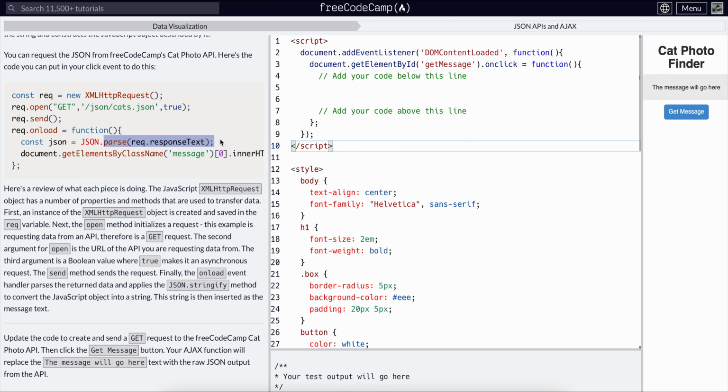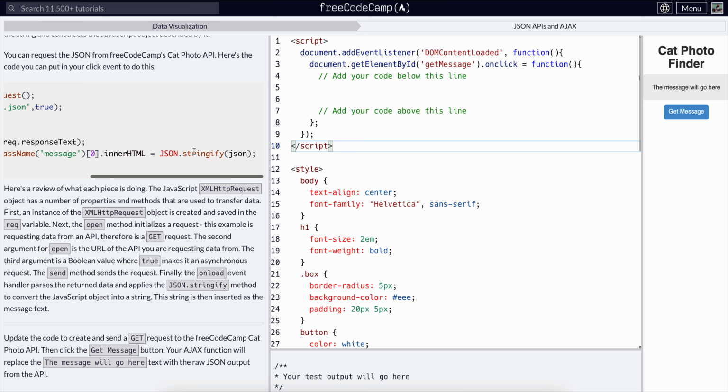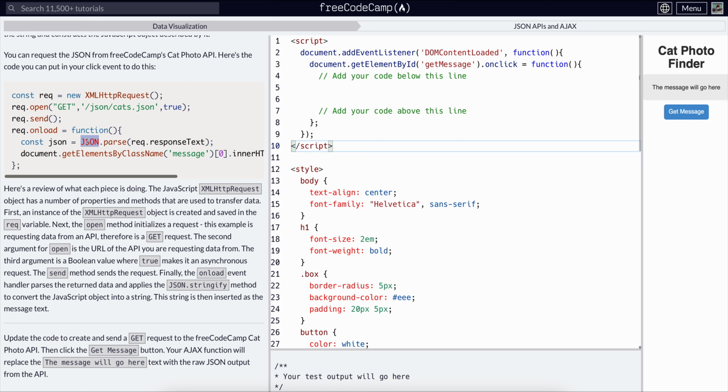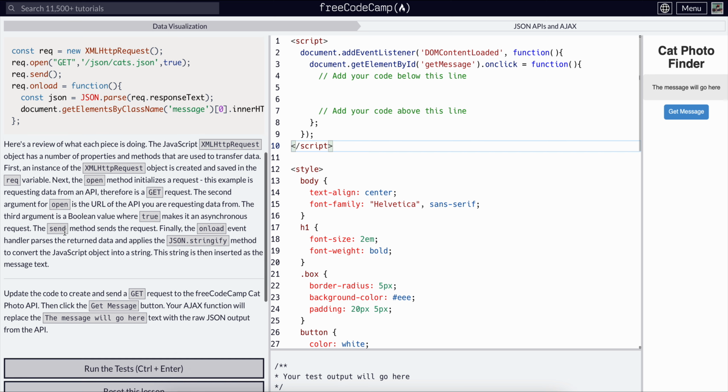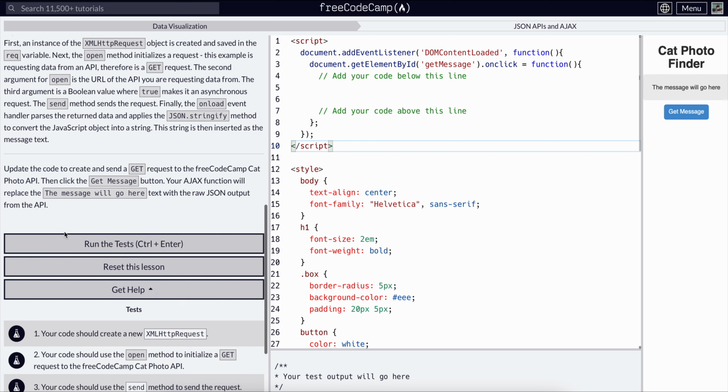Okay, so we get it. And then we're going to do something with it. Okay, this is get it, go get it, do something with it. Sorry, this is get it and parse it to where we can use it. Then this is use it. Okay, cool. Okay, let's see if I can do this.